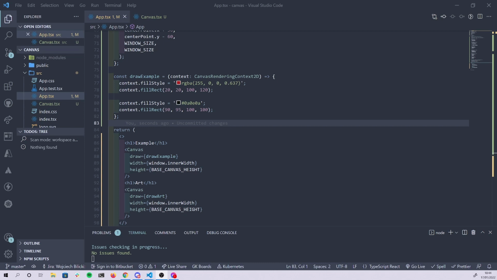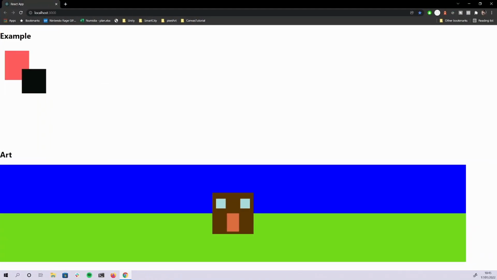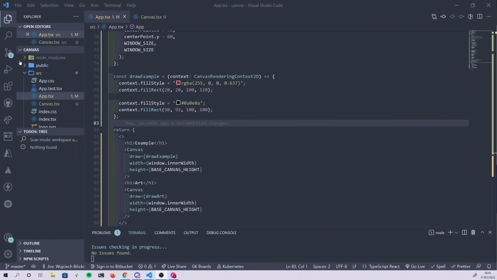In today's episode, we'll continue our journey through the canvas in JavaScript and React. And basically, this is where we left off with our example and our wonderful art. There's not much to it, but we'll expand it today. So last episode, we focused on the rectangles.